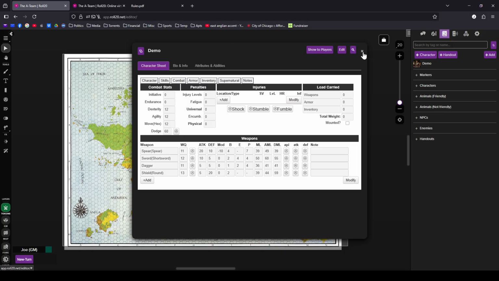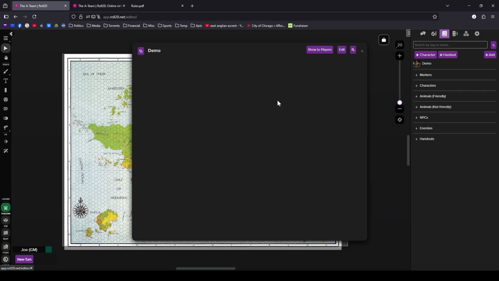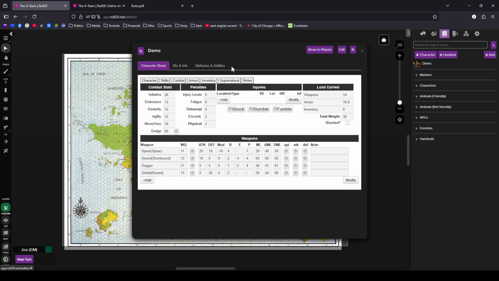Hang on, and reopen it, because sometimes you have to do that in order for it to work. Okay, here we are. The weight of the weapons, the weight of the armors, and you can see the initiative has been put in, how many hexes you can move, endurance, and the encumbrance shows up, and that will automatically be taken into account during combat.